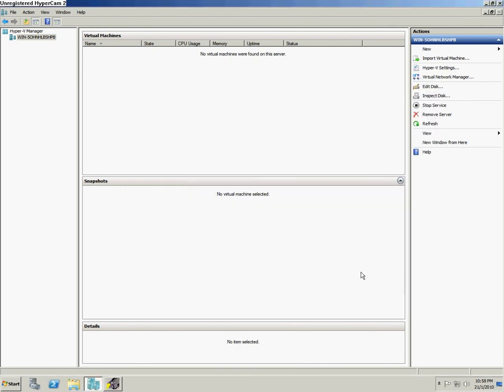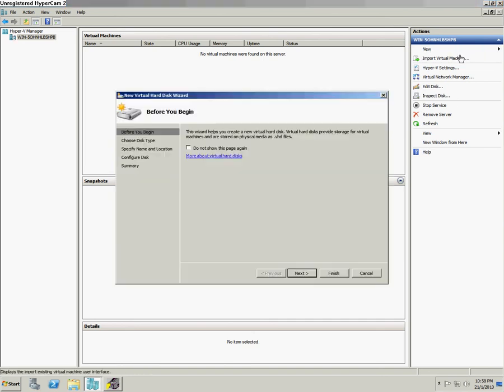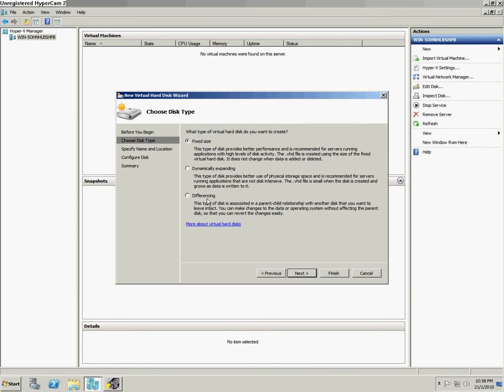After you have set all the base images as read only, the next thing that you need to do is create a differencing disk. Click on new, hard disk, click next, select differencing disk. A differencing disk is very good for your lab environments. It allows you to create a link to your base image without impact to your base image, and it will store all the changes to the differencing disk.